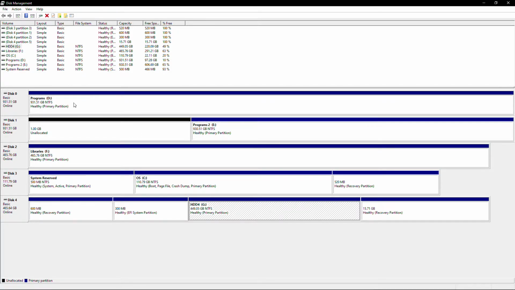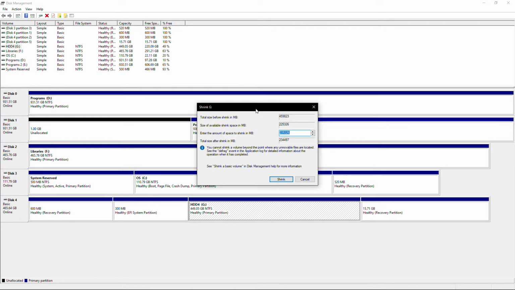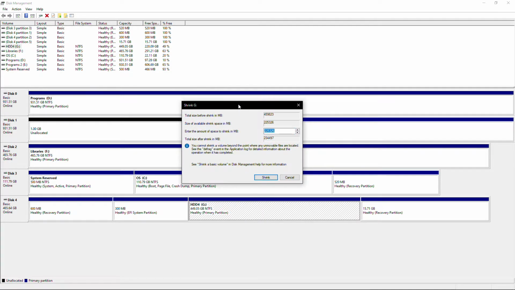Once you've got the hard drive that you're wanting to create this partition in, you're going to want to right click and click Shrink Volume. Now this is the method of doing it if the drive is initialized and already has stuff stored in it. I'll do another video for if it is a completely brand new drive.